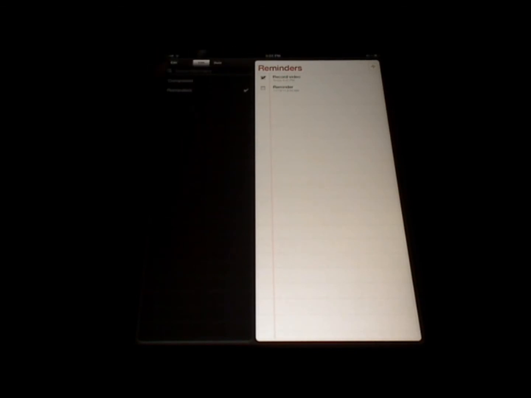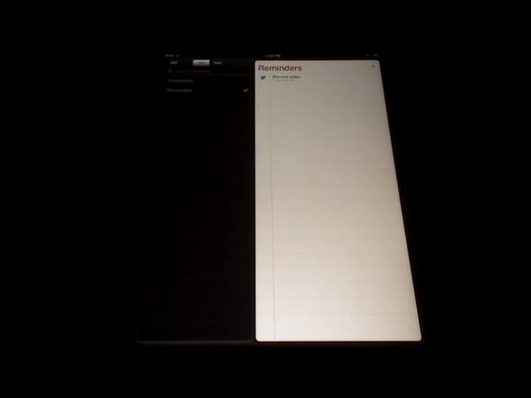I can also delete any reminder by touching it and then touching delete and touching the delete button, and the reminder is deleted. I can also view any completed to-do items if I touch completed right here, and it shows me anything that has already been completed. And I can complete a reminder by touching this box so the check is added, and then the reminder is complete. And that is how you add reminders, edit reminders, and delete them on the iPad 2.